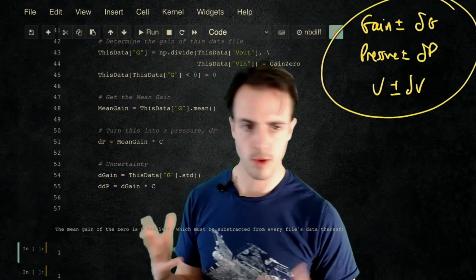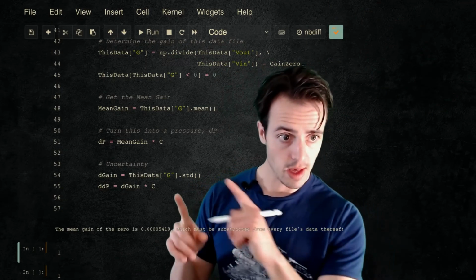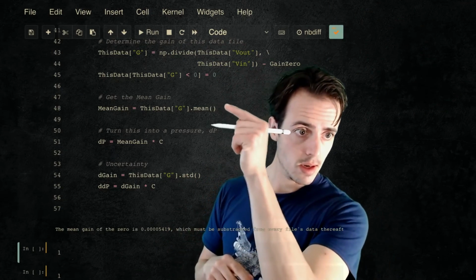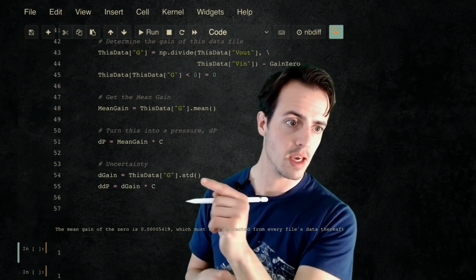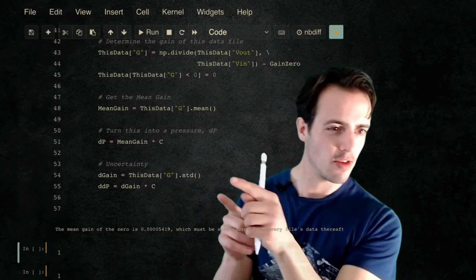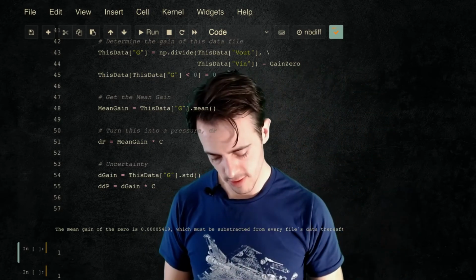Okay, so if I run this, I don't get any errors, which means I haven't made any problems here. So we've got the gain, and we've got the pressure. We've now got the uncertainty of both the gain and the pressure. We don't actually necessarily need this one here, but we certainly need this one. We need to turn this into a velocity as well.